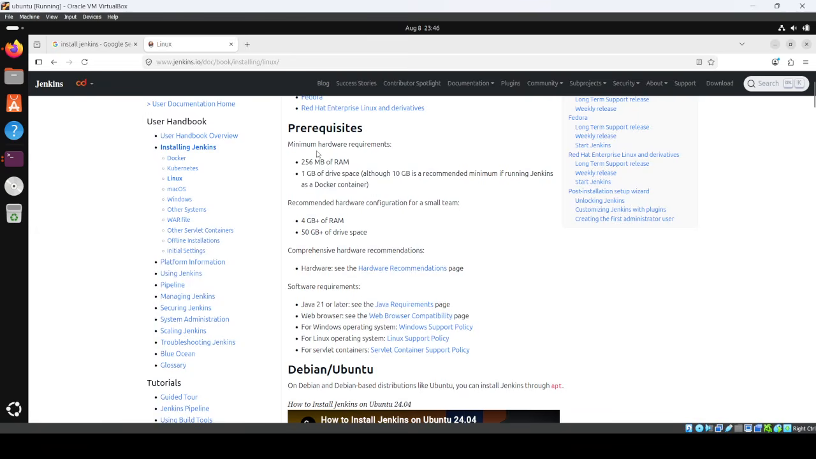And the prerequisite requirement, you can see over here, you should have at least 256 MB of RAM and 1 GB of space is required for this. So just make sure you have all these prerequisites.